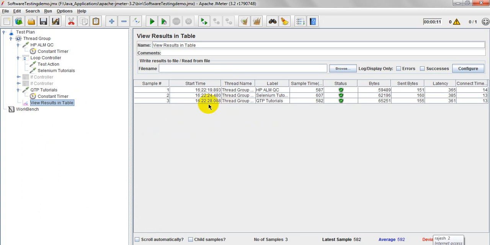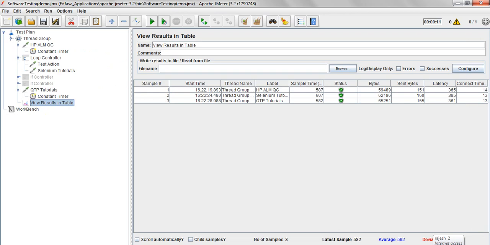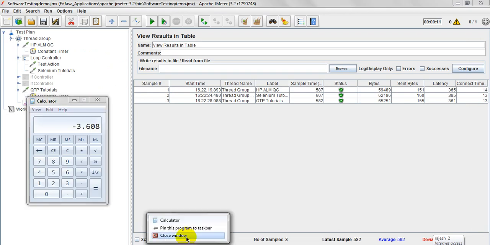It will wait for the response. It has started at this time. So after 3.66 it has started at 3.60. So the sample time it has given, you can see the difference here, and the connect time also. It ran and within a second it has given the response, the connection time. So like this you can use Test Action as well as timers. Timers will come under Constant Timers. Okay, so like this you can use your thread group with the help of think time.